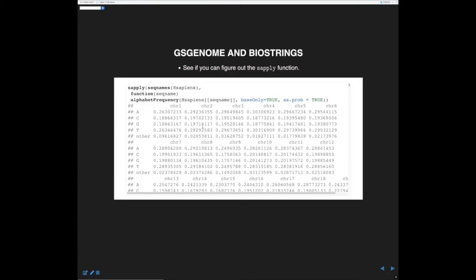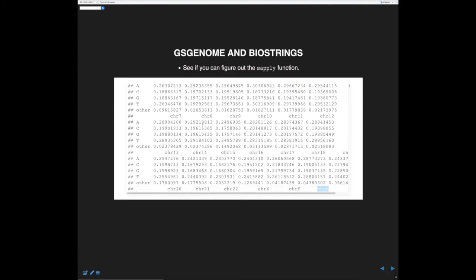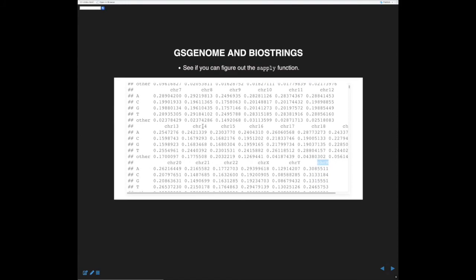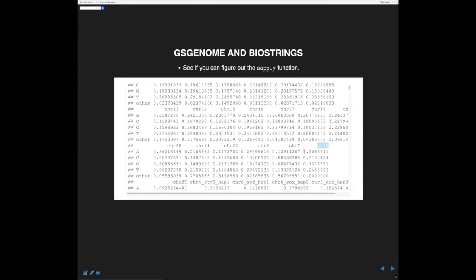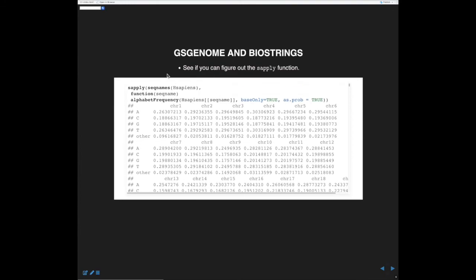You could compare across chromosomes to see if there are any big differences. You can already see the mitochondrial genome is quite different from the other chromosomes. A good exercise for you is to understand the sapply function. We haven't covered that in class, and it's a bit tricky, but see if you can understand it.